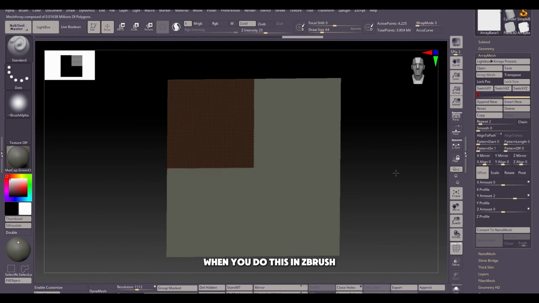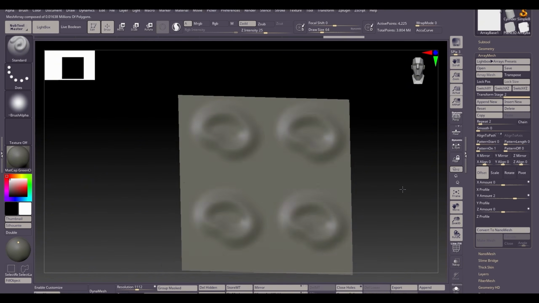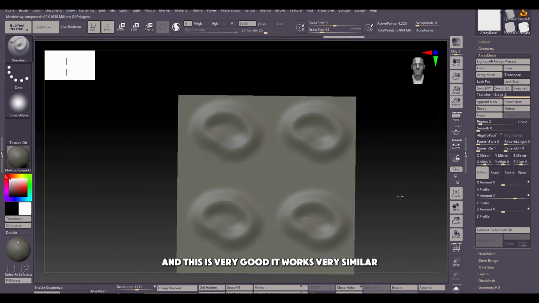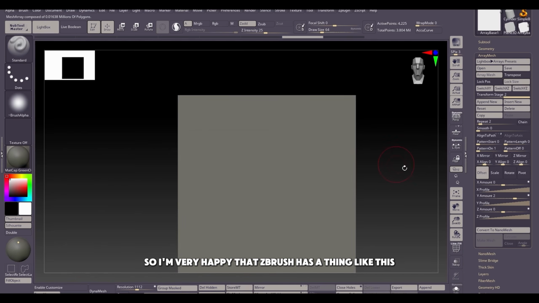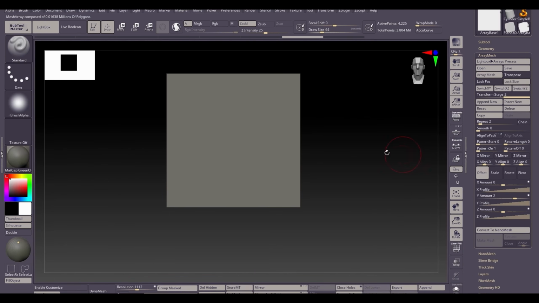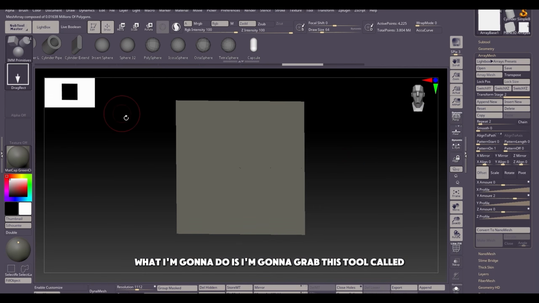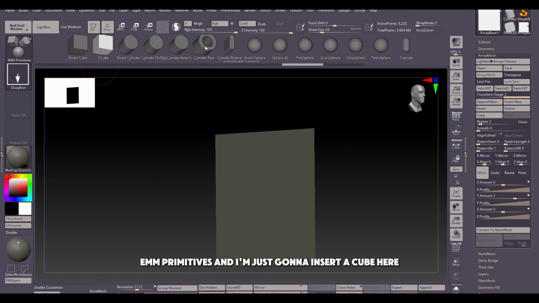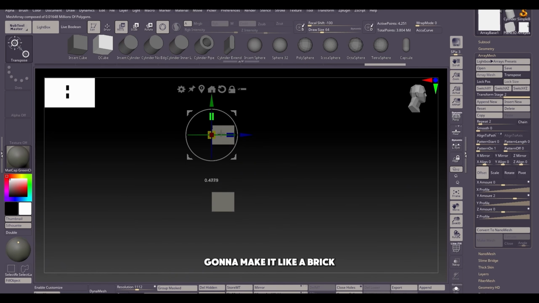When you do this in ZBrush, now the plane is basically getting copied, and this is very good. It works very similar to how modifiers work in Blender, so I'm very happy that ZBrush has a thing like this. What I'm gonna do is grab this tool called EMM primitives, and I'm just gonna insert a cube here, and it's gonna get copied. I'm gonna make it like a brick.